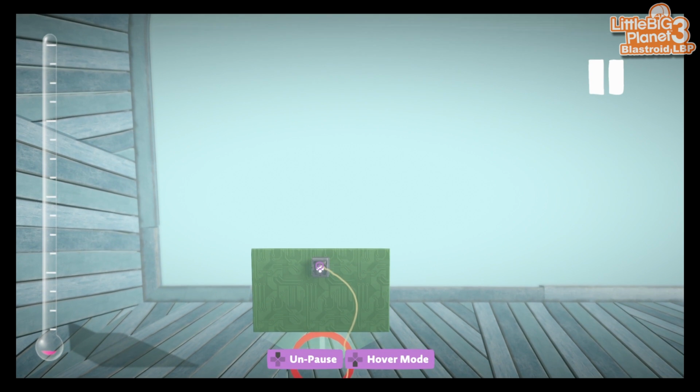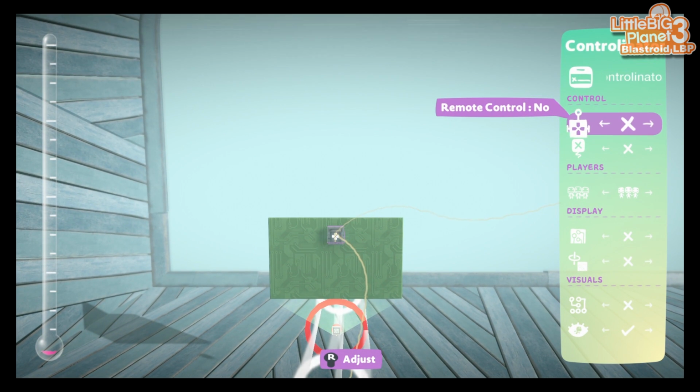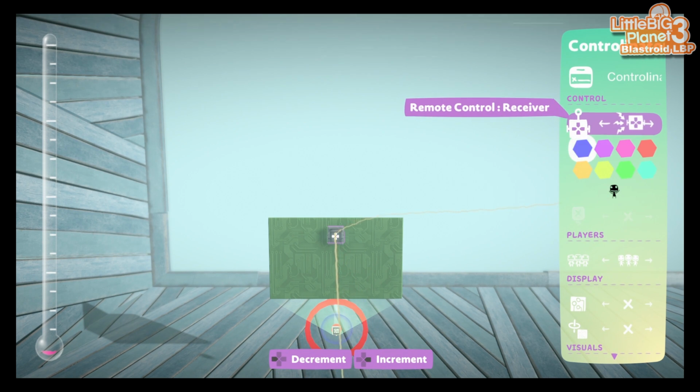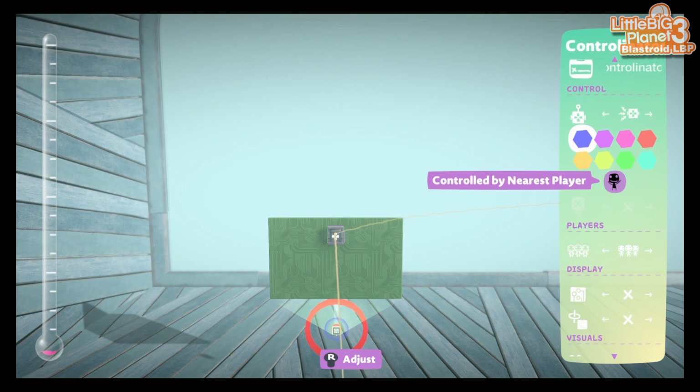Now who controls the controlinator? Whoever is closest to the target area. So we're going to change this remote control to receiver, and we'll select the little sack person there, controlled by nearest player.